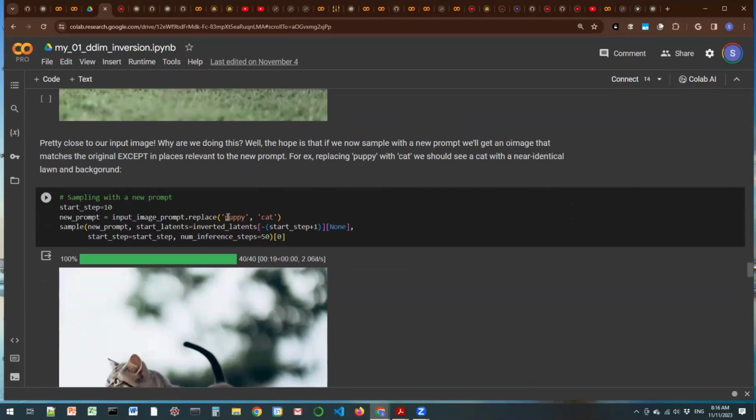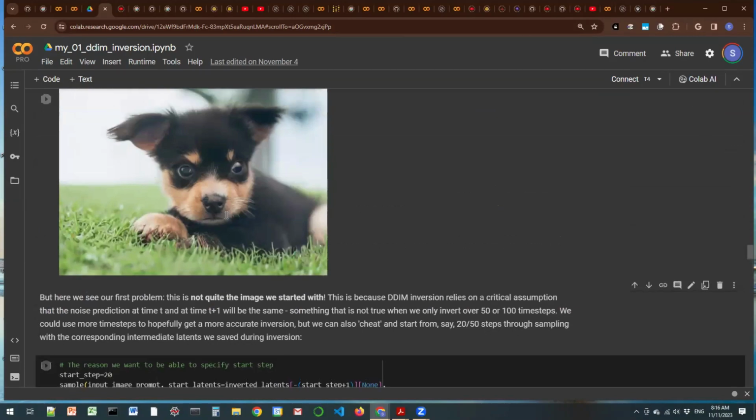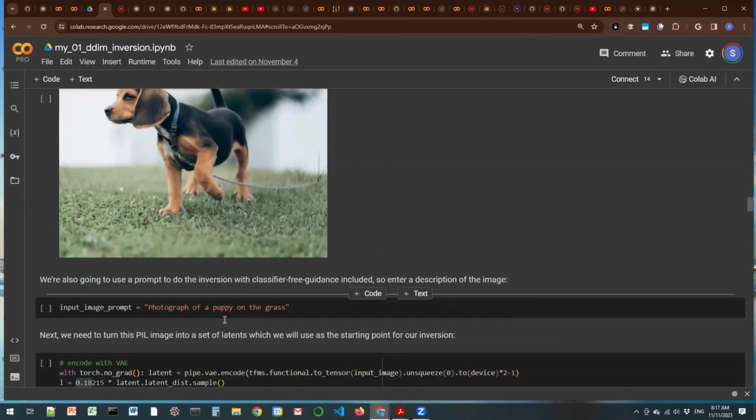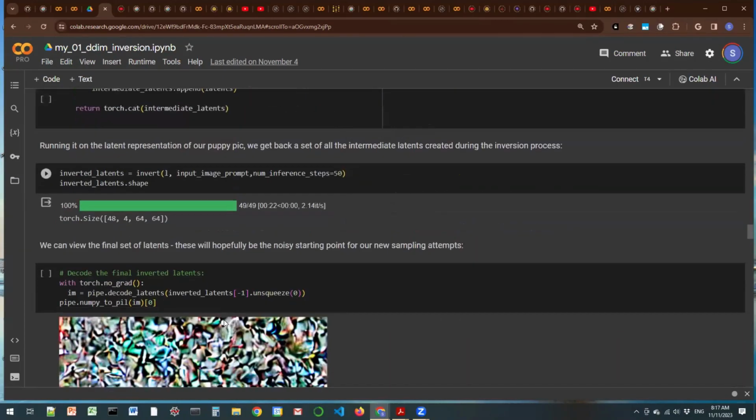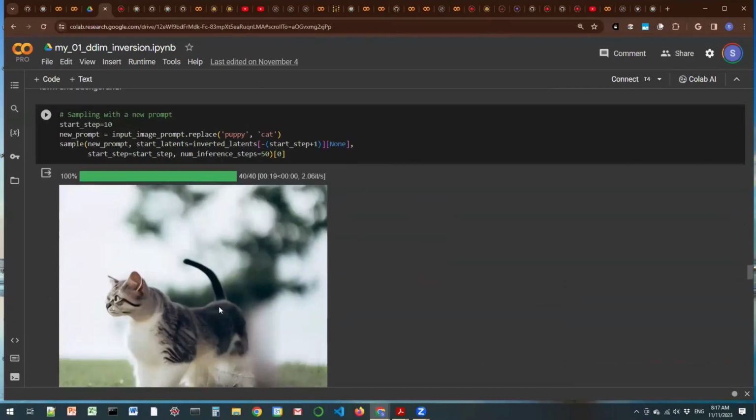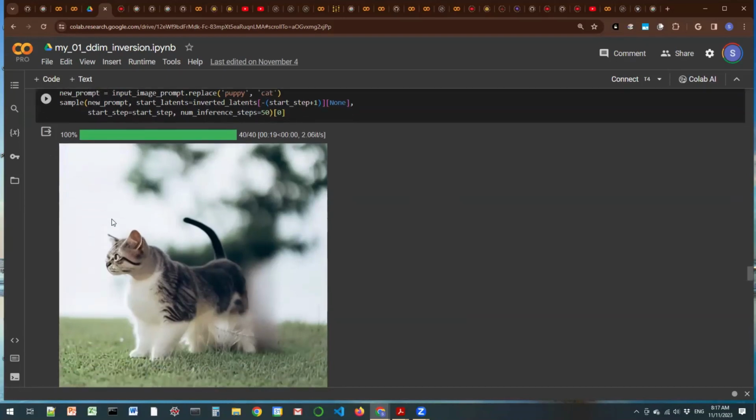So with a new prompt, instead of the prompt being what we had earlier, which is a photograph of a puppy on grass, here we just replace the word puppy with a cat and see what happens when we invert. What we have here is the input image, prompt replace puppy with a cat, and then sample with the new prompt, and the start latents are the inverted latents, start steps plus 1, and we start with step 10 in this case and go through 50 steps.